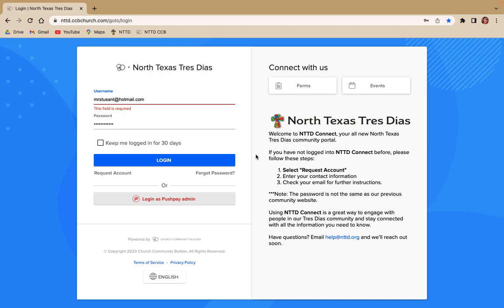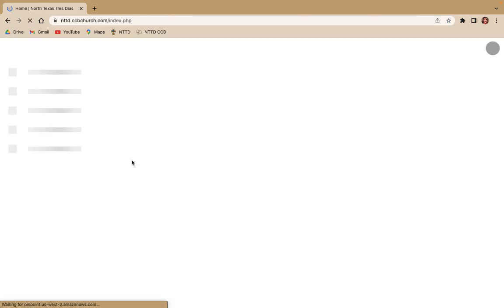This is for the Rector of North Texas Tres Dias. The very first thing you want to do is go to our NTTD Connect at this address. Once you're there, you'll log in.